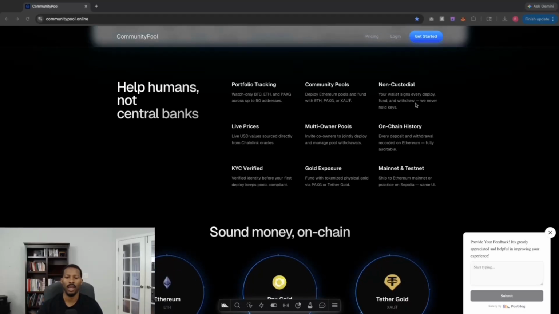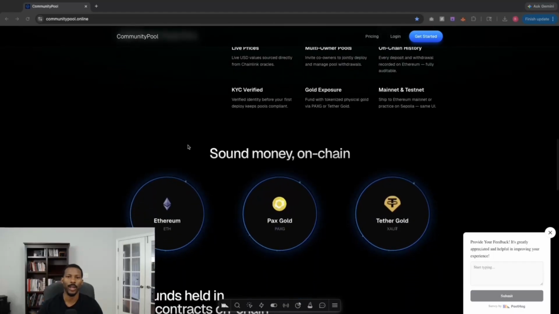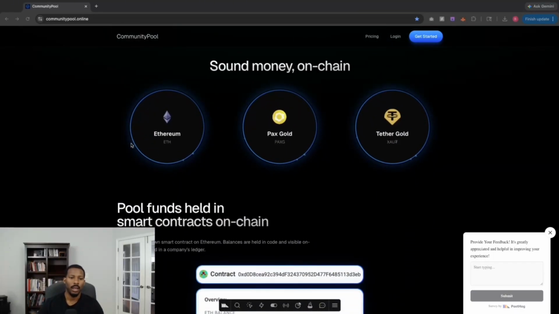These are some of the things that CommunityPool allows you to do. I'm not going to go through all of them because it's my landing page. You can go to the landing page later. Sound money on chain. Like I said earlier, we're only doing sound money, really. Bitcoin, digital gold, Ethereum. Most of everything else, token-wise, is pretty dead.